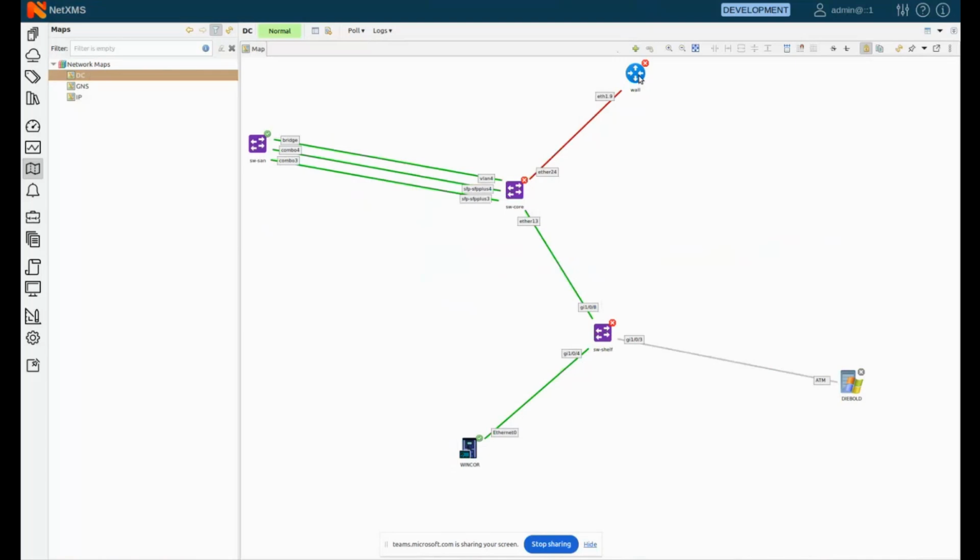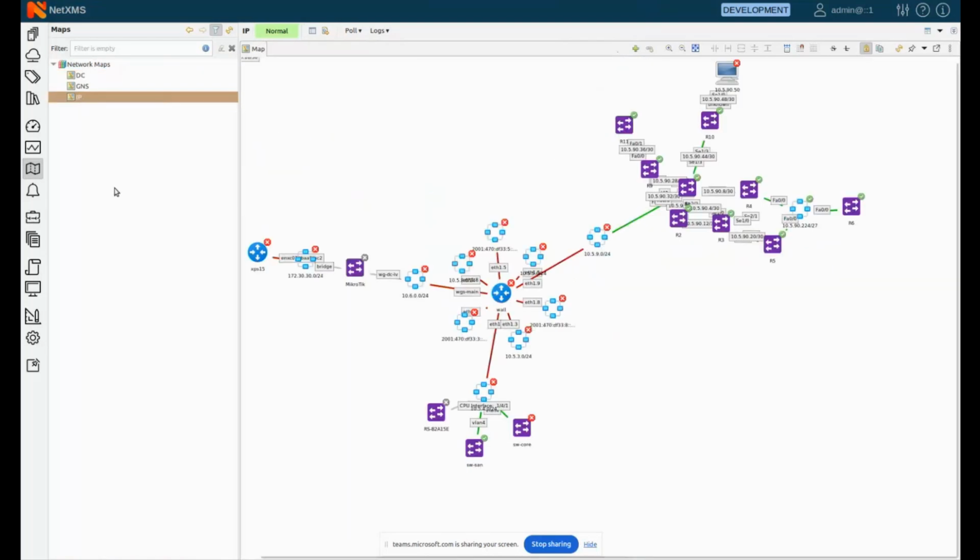What is interesting for us here is this, the wall. It's our router and firewall here. And we have an IP network map. When you see the IP level topology, it's a different view, so you don't see how switches are connected together. You see the IP subnets and so on.